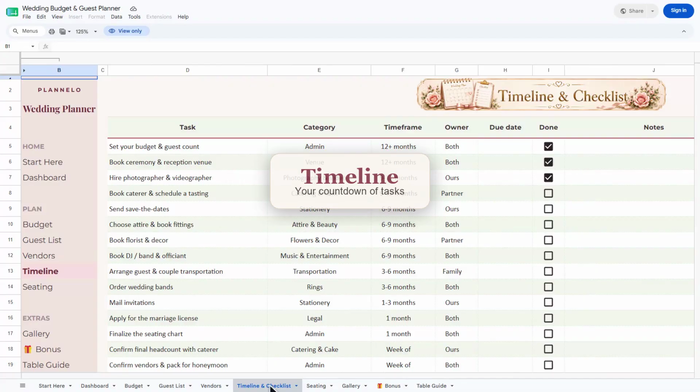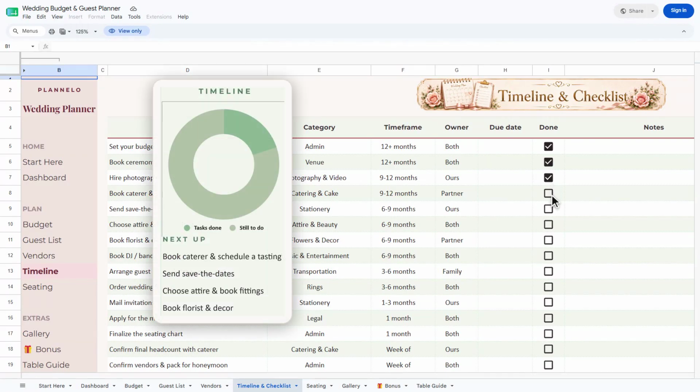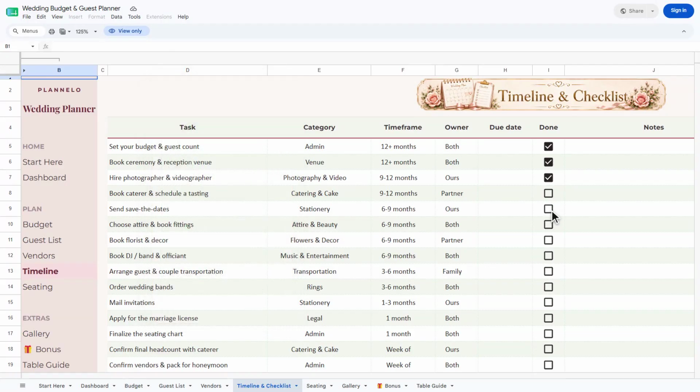Open the Timeline and Checklist tab. This is your countdown of tasks from 12 months out down to the week of the wedding. Over on the right of each task is a checkbox. As you finish a task, you tick its box. Let's check off book caterer and schedule a tasting. It marks complete, and on your dashboard, the next task up becomes Send Save the Dates. We'll uncheck it to put the demo back the way we found it. You always know the one thing to do next.